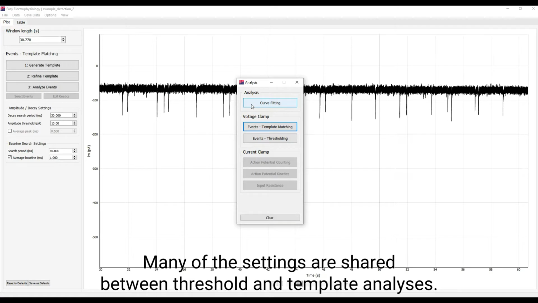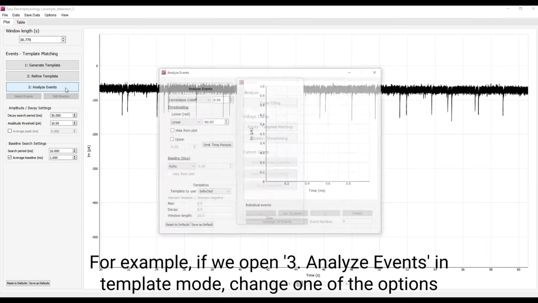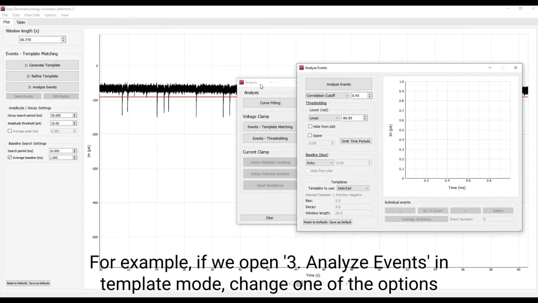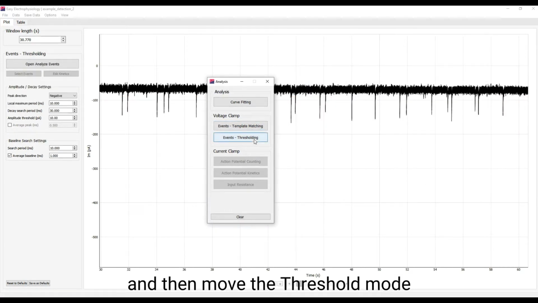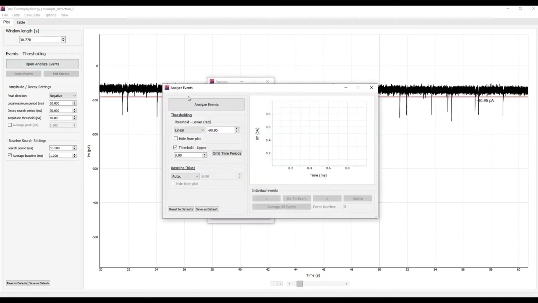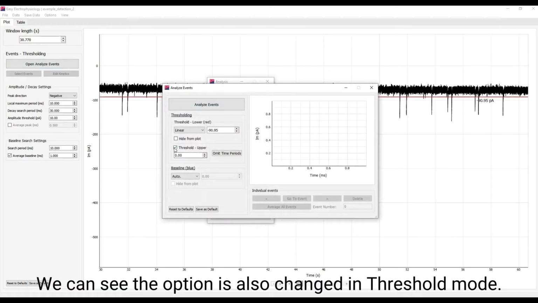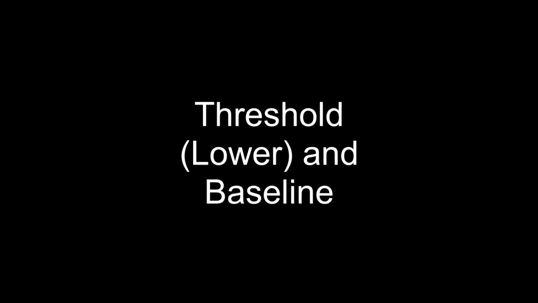Many of the settings are shared between threshold and template analyses. For example, if we open Analyze Events in template mode, change one of the options, and then move to threshold mode, we can see the option is also changed in threshold mode.